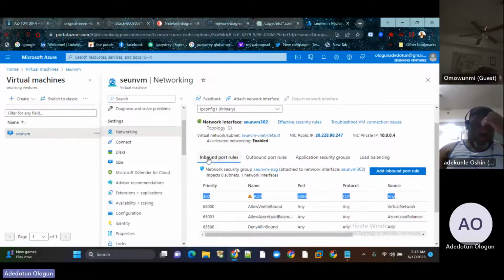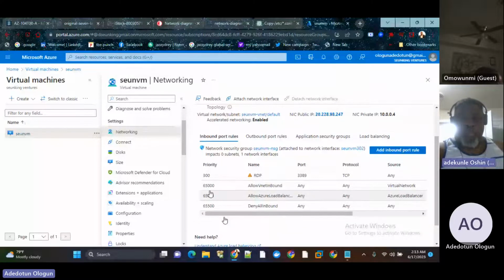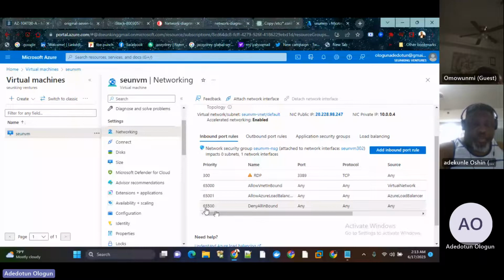So you can have inbound port rules. That is, you are creating a rule regarding anything that is coming into the machine. Inbound is going inside the machine. So now let's look at this rule together. You know, these rules have priority. The first priority has a priority number of 65,500. So it's the first rule. So the first rule says deny all inbound.